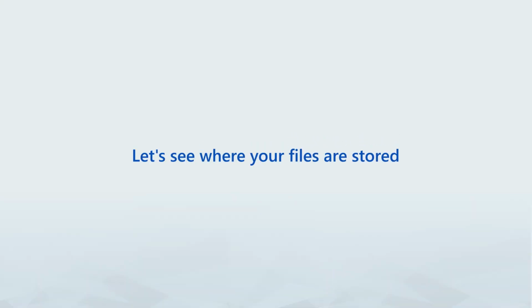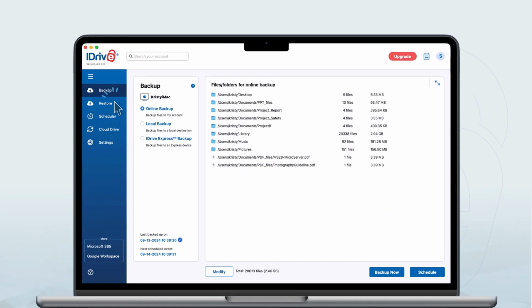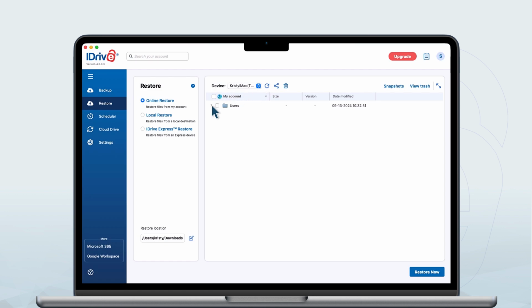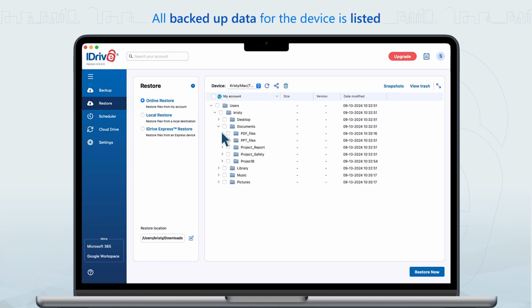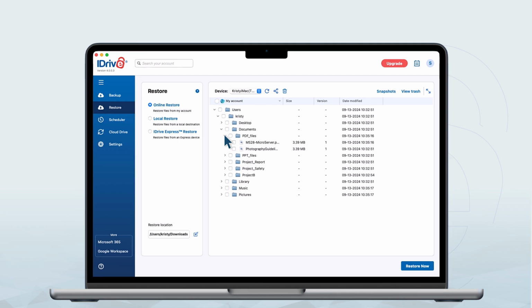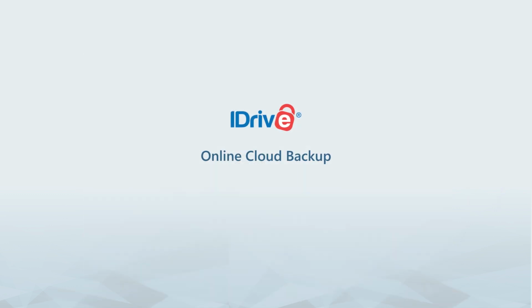Now let's see where your data is stored. Go to Restore and make sure Online Restore is selected. Choose the device for which you want to view the backed up data. All the backed up data for that device will be listed. And that's it! You've successfully backed up your data to the cloud with iDrive.